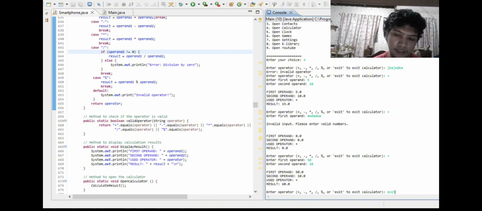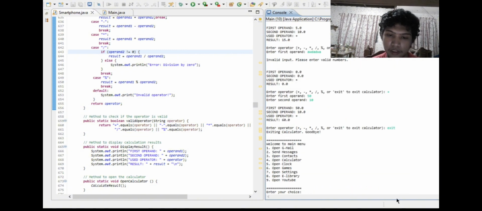User input, exit na lang. Ta-da! That's all for the static class calculator. Thank you.